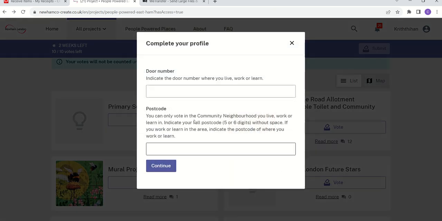When you click on it, this box will pop up. It'll ask you for your door number and your postcode. So I'm just going to use an example, East Ham Library. So it's 328 E62RT. Don't leave any spaces, just the full postcode without spaces.